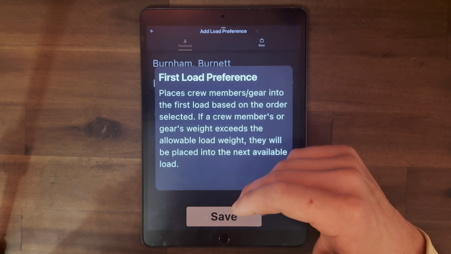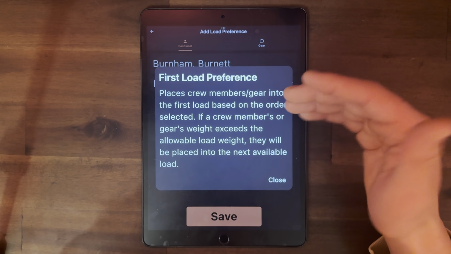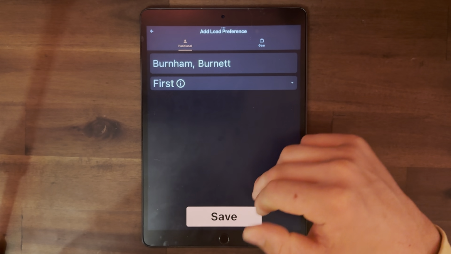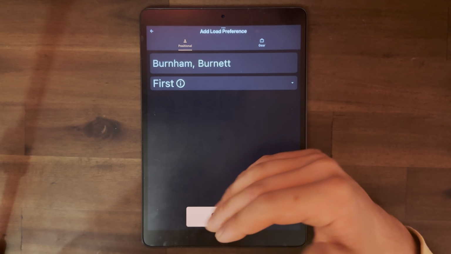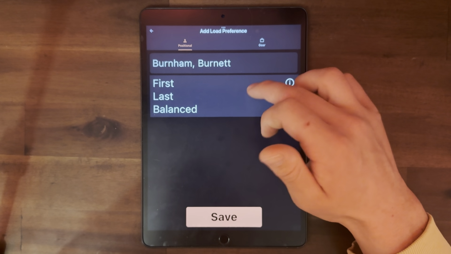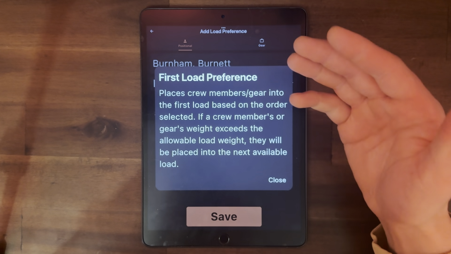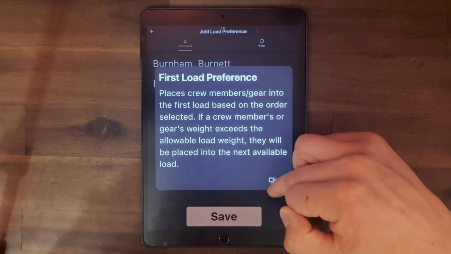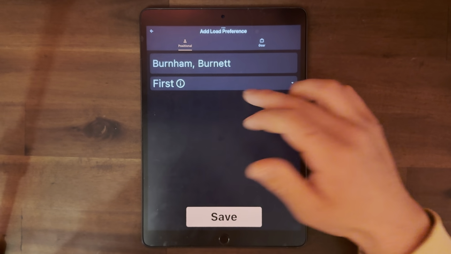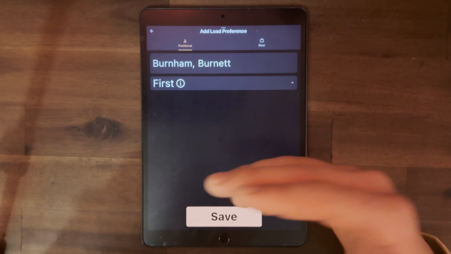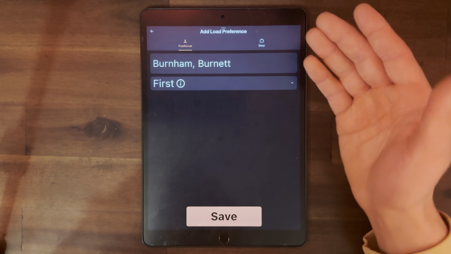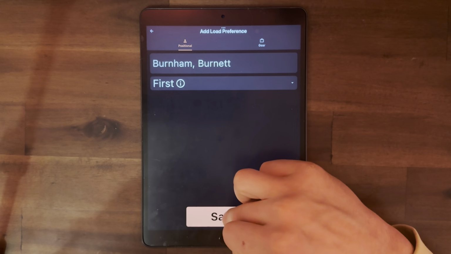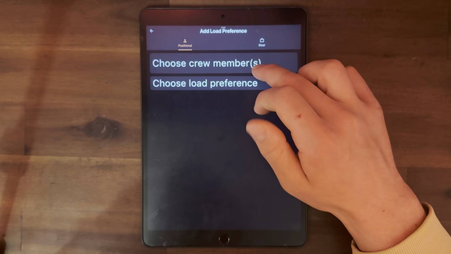So our first load preference places those crew members onto the first load based on the order selected. So it's going to try to place Burnham first and then Burnett after that. If the weight of the crew member or the gear selected exceeds the available load weight that is left, it's going to then place them on the second load available. So it's going to work from the first load all the way to the last, and it's going to do that cyclically. So we're going to save that preference and we're going to add a new one.